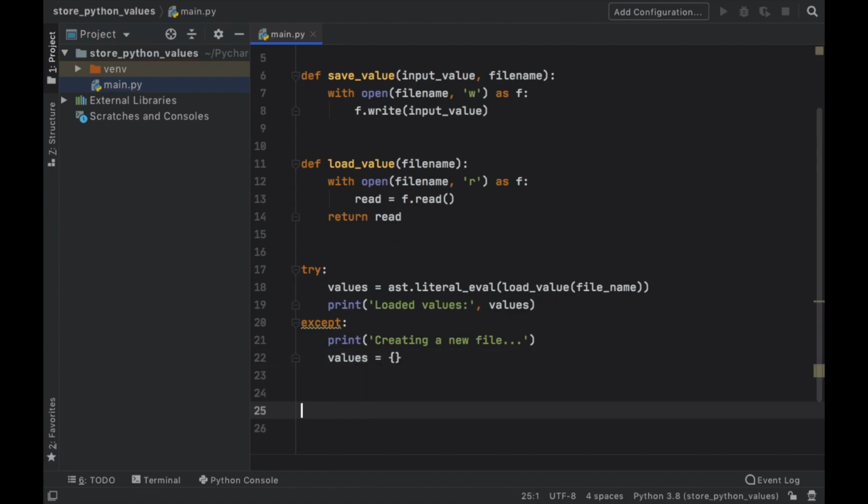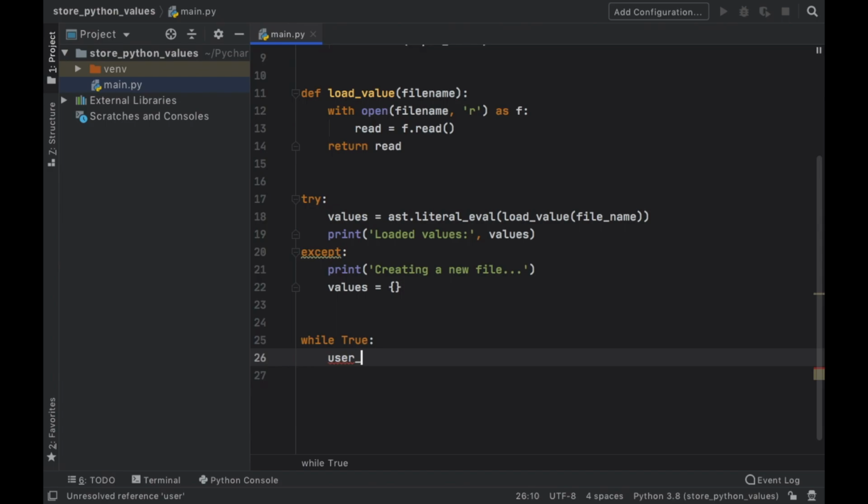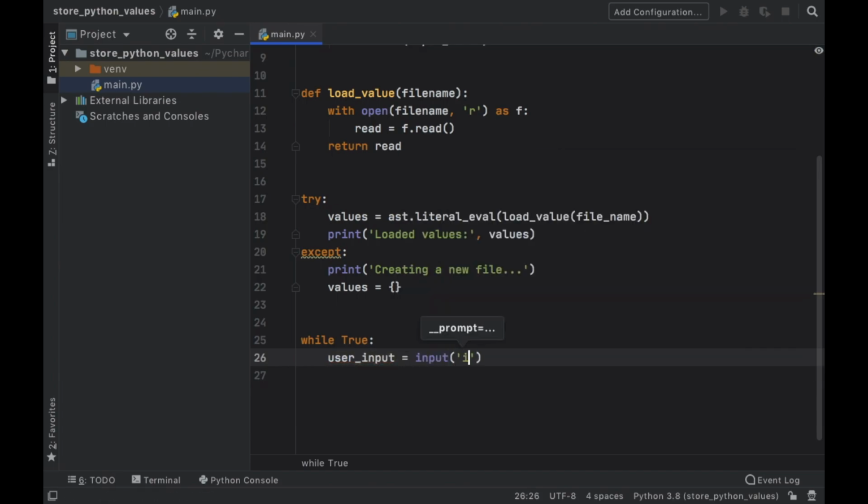Now let's go over the loop where we can actually store these items. So first, we're going to create an infinite loop, so while True, and we are going to take some user input, which is going to equal input, and here we're just going to insert item // count // print. So these are the options the user has.